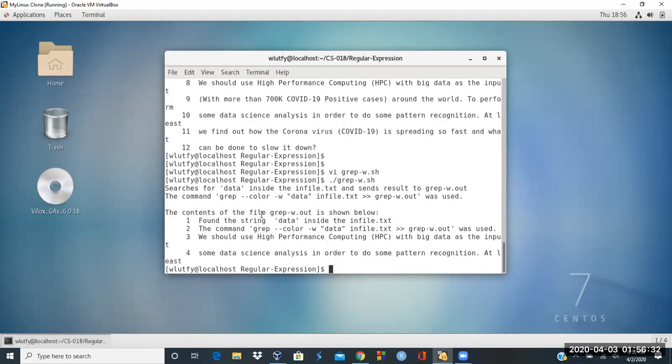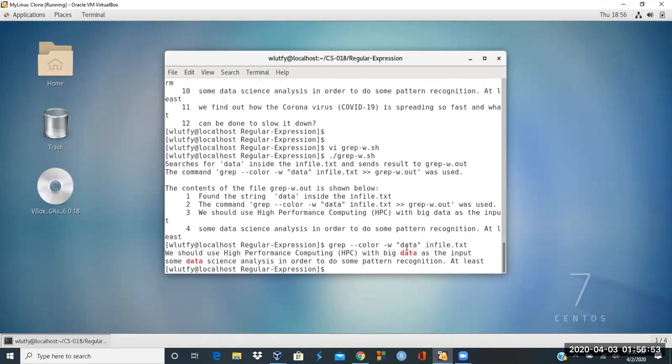But notice that because the color is outside of when you cat the file, it's not going to show the content with that color. So if I run the same command, grep --color -w data infile.txt, it's going to show me the matching characters in red.